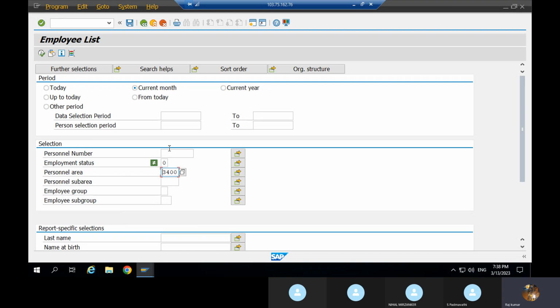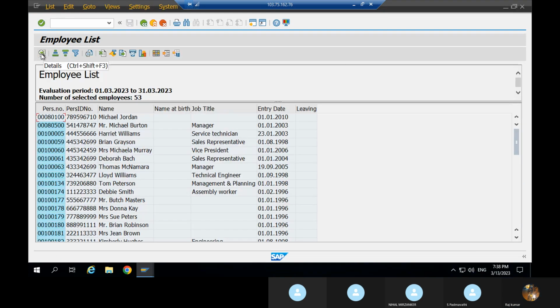Now, based on this personal area and this time period, I can execute. See, there are 53 employees in Boston branch. This is the personal number, this is the personal ID, this is the name, this is your job title, and this is the entry date. Entry date is nothing but your joining date. Am I clear?